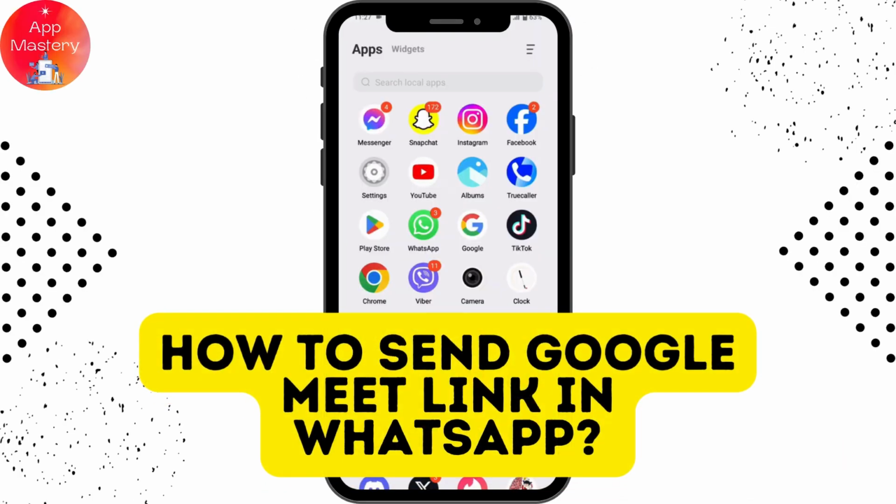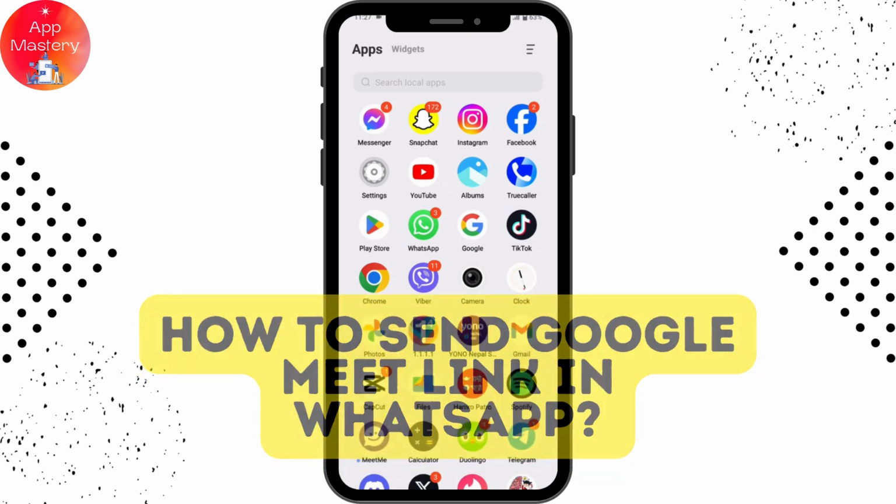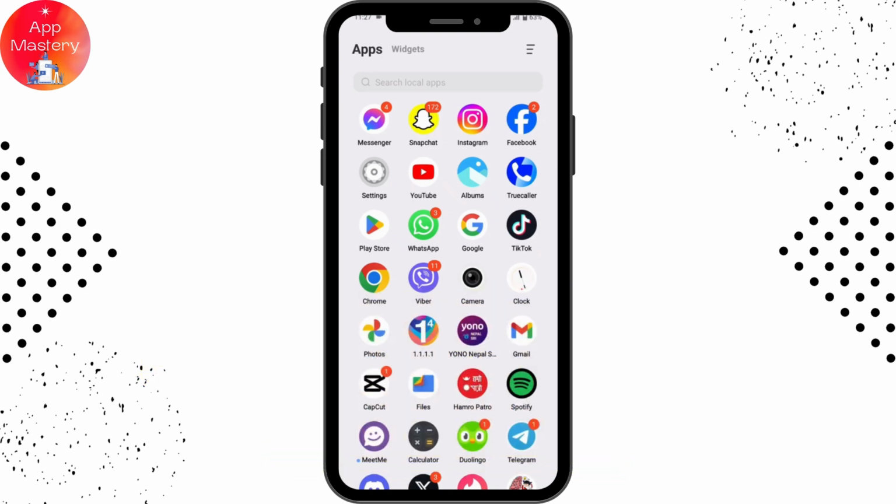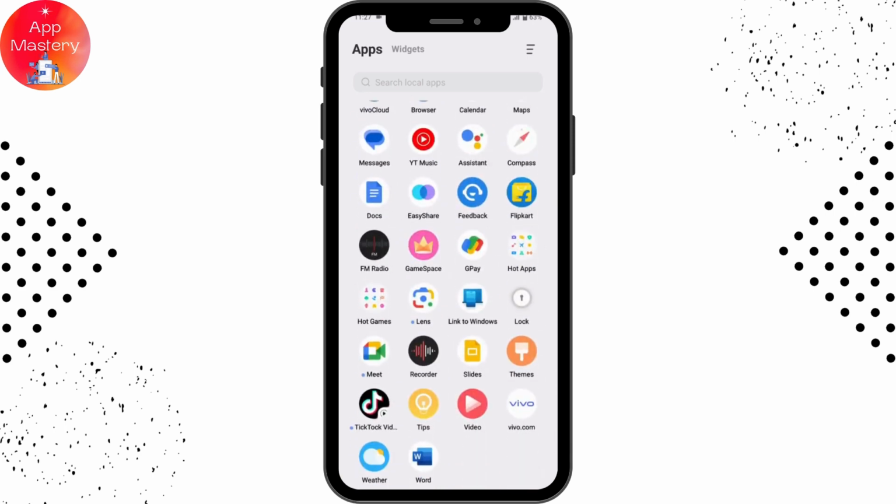How to send Google Meet link in WhatsApp. So if you want to send your Google Meet link in WhatsApp, then first open up your Google Meet application.